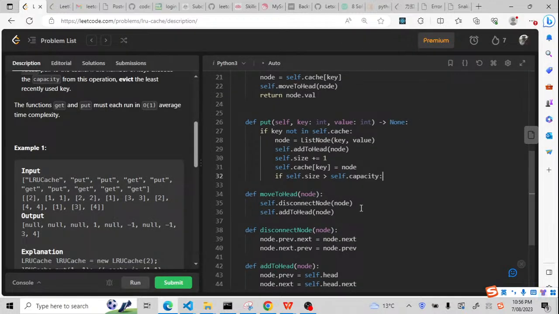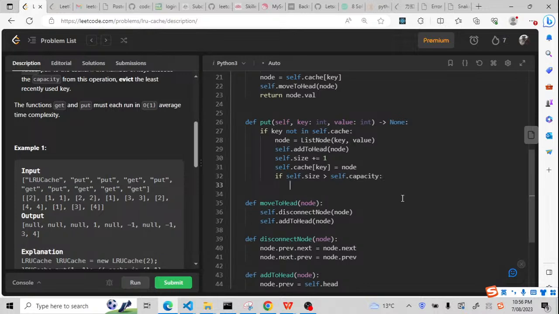It will be called move tail. So here, if self.size is more than self.capacity, this means I need to define another variable. Here I will use removed, and I will call a function self.move tail. This means I will move the node from the tail.